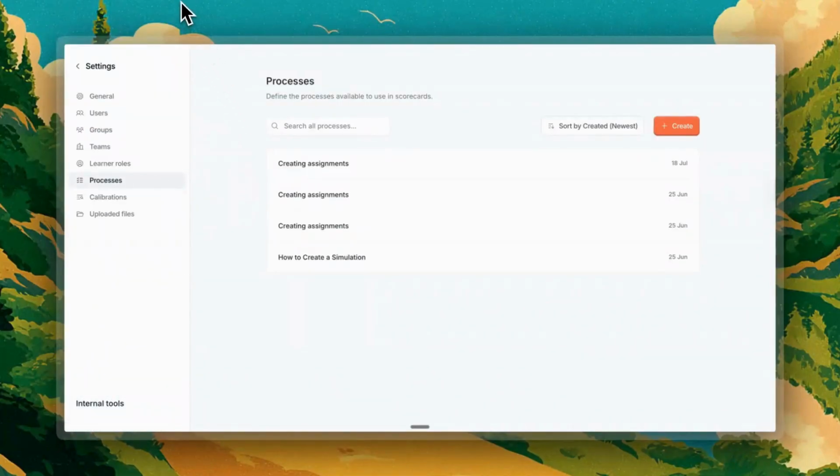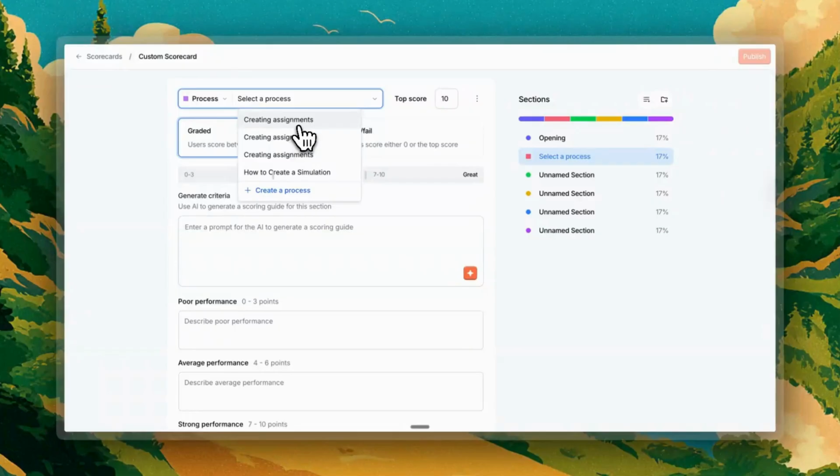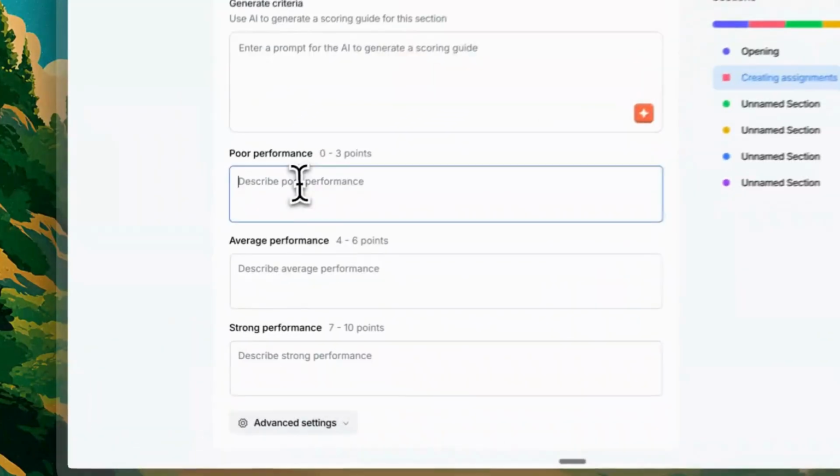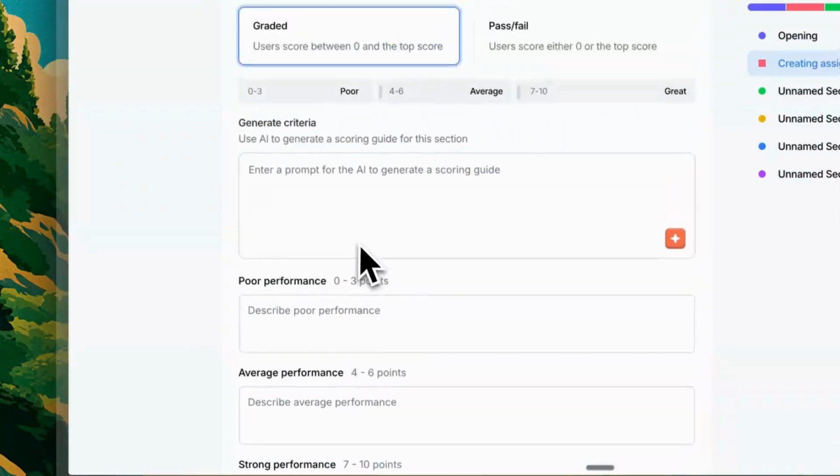So with that being done, we can then come back to our process. We can select a specific process that we built, and it will pull from this specific source the information that the rep must abide by. And then we can also add in extra context for the sections here.